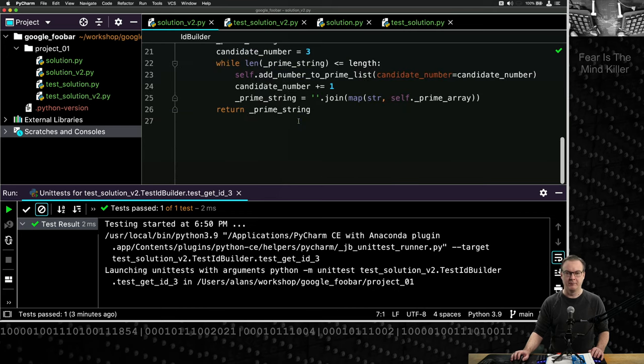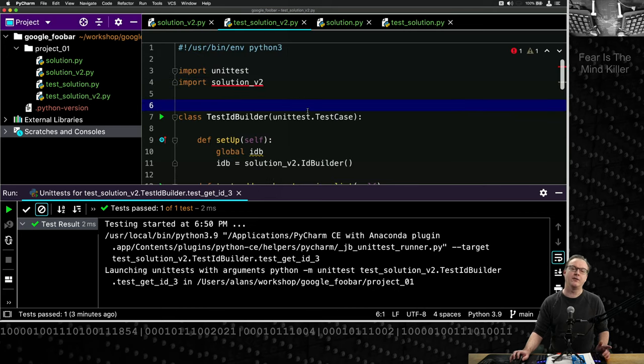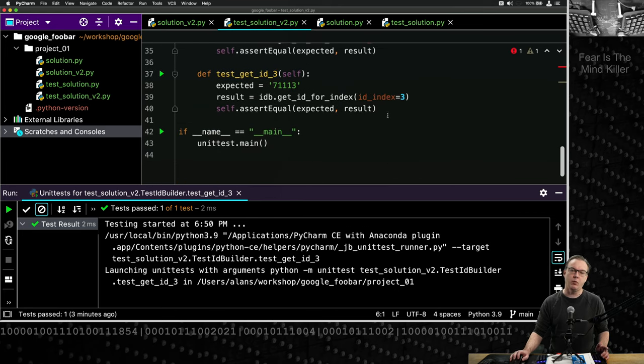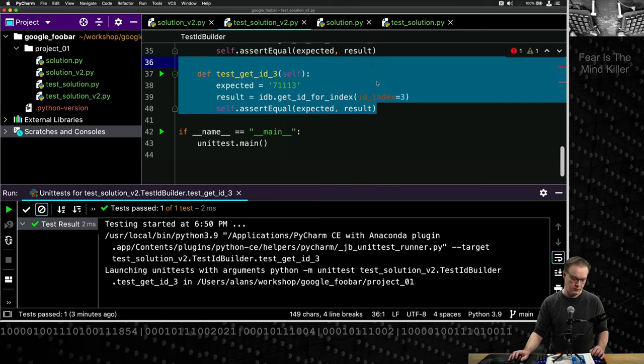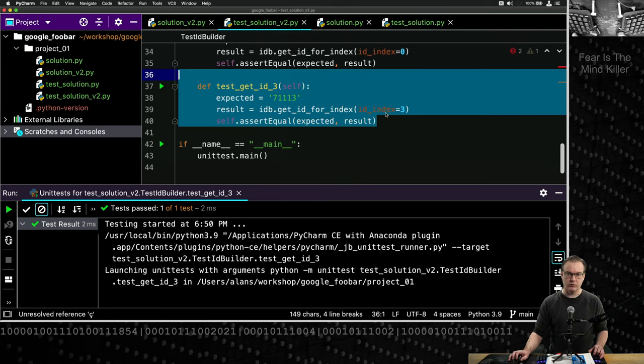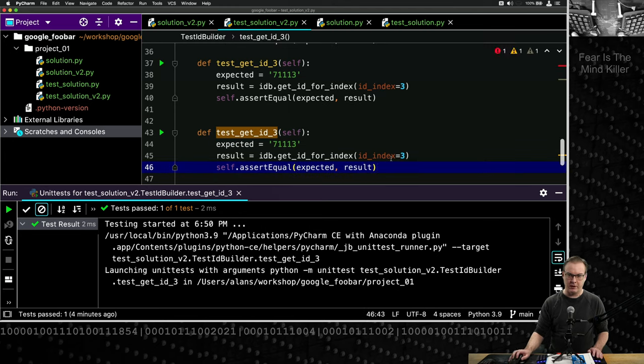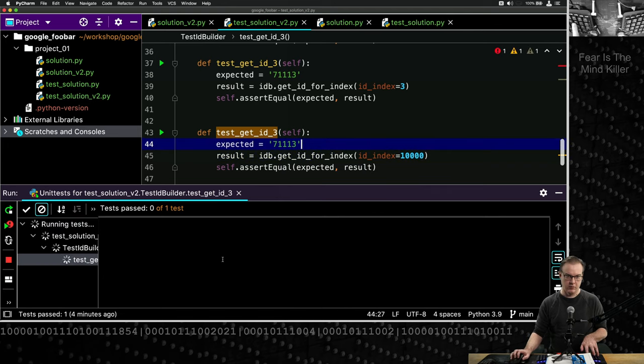Seems like it should pass. Those two tests pass. Well, all the tests pass, and that was at zero. So I guess the other thing would be, what happens if you call it with 10,000? I don't know what the number needs to be, but does it explode? Oh, it freaked out.